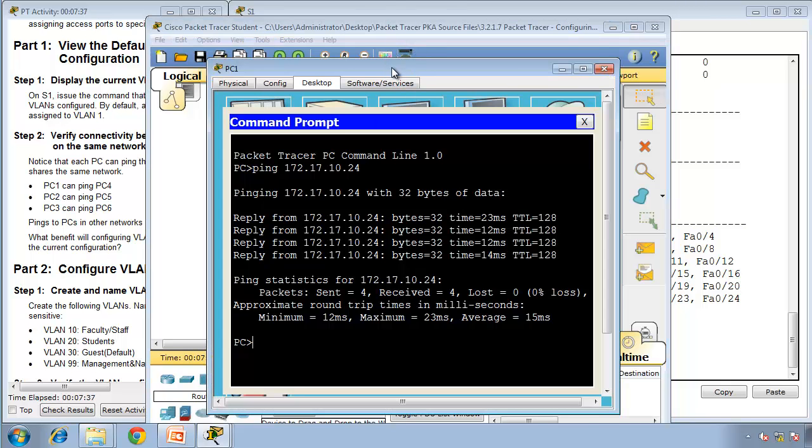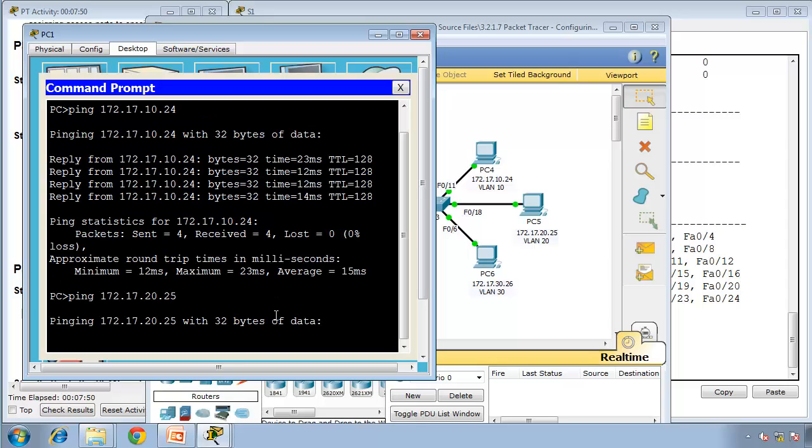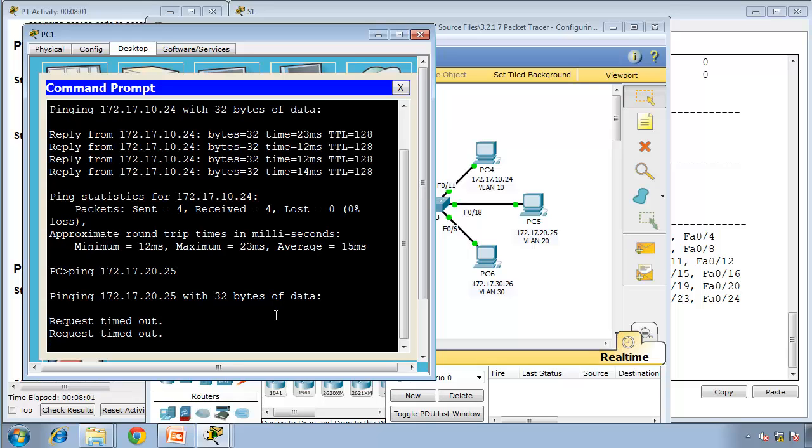If I just move this screen a little bit, I can see the PC5 IP address. So let's say ping 172.17.20.25. This fails. Why? Okay, I'm going to stop this ping. Just don't rush. First ping will fail. It's ARP. But when the second ping fails, then definitely there's a problem there. Control C to break this.